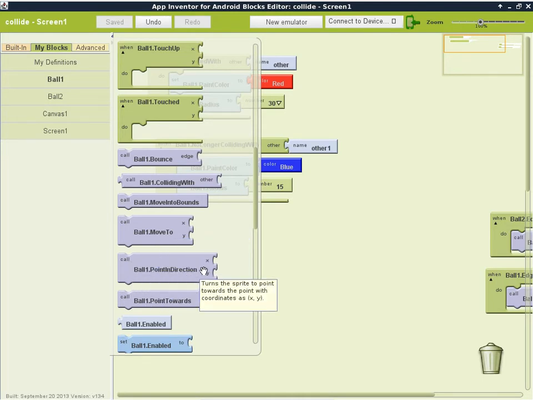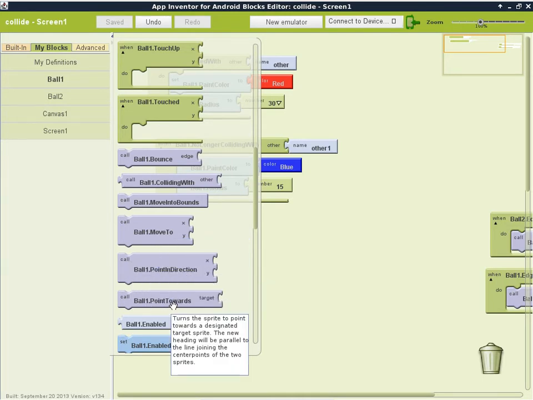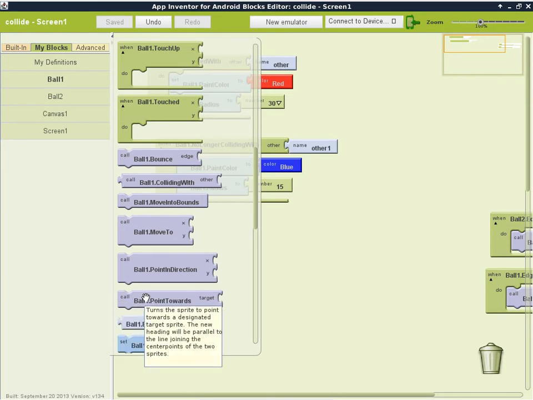And then we have point in direction, which is actually very useful. We also have point towards, and then it has a target. Now that is a fun one. What point towards is going to do is change the orientation to a particular thing, and what you're changing the orientation toward has to be another sprite. If I just hover over here, it'll point the sprite toward a target sprite. We'll take a look at what we can actually do with this one here.